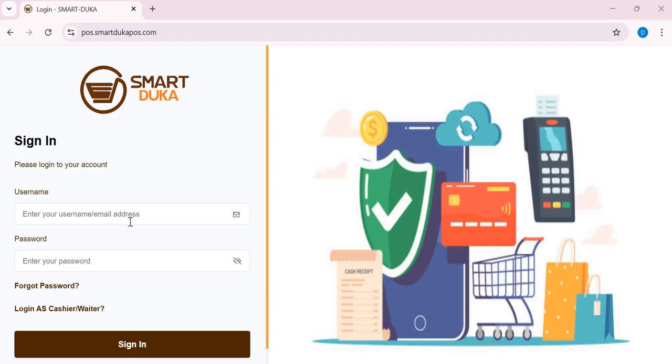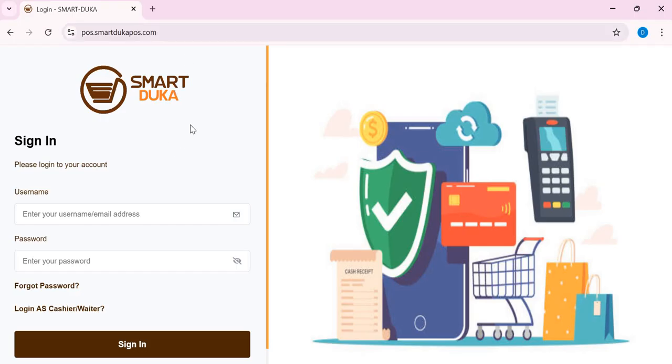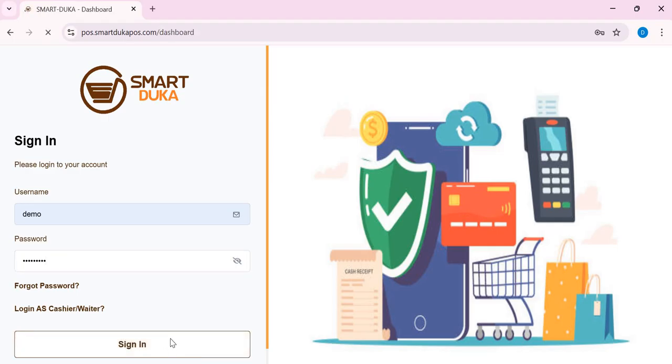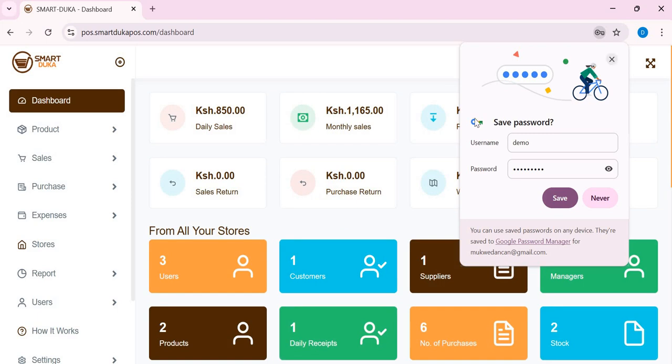First thing first, if you don't know how to get here, you can simply visit pos.smartdukapos.com and it will land you on this login screen. I'll log in with a demo account, which lets you see the normal operation of the entire system. When you log in, the first thing you'll see is your dashboard.